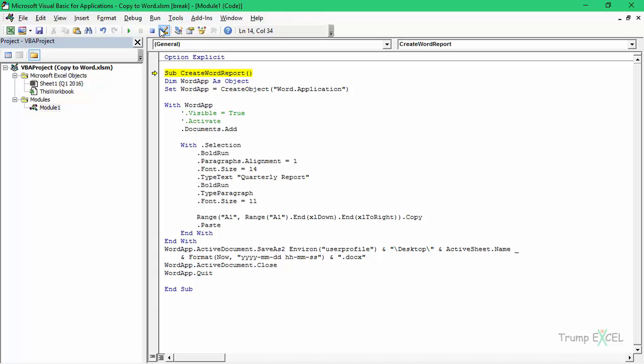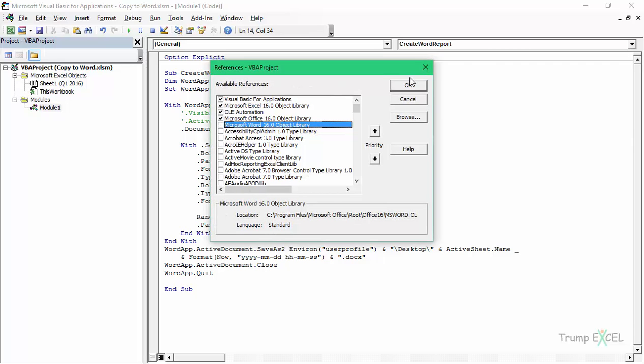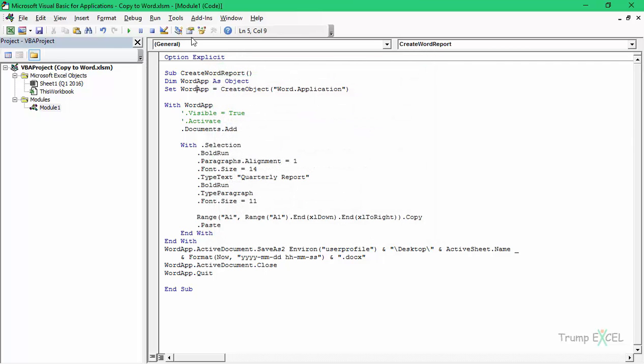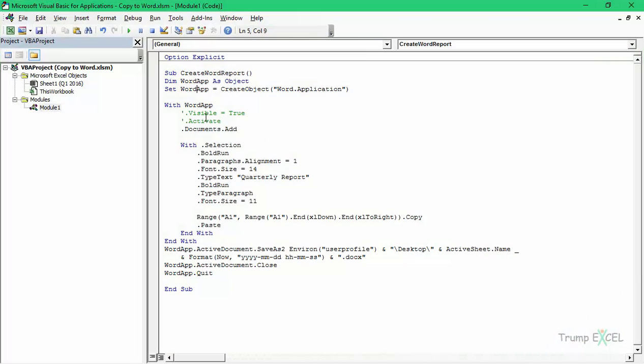So now if I go back here, come out of the break mode, I'll go back to the references here. I would uncheck this, and now if I run this code, this code would run. You can see that nothing happens here, but if you go back to the desktop, here you would have the Word report. So this is how you can convert early binding into late binding.